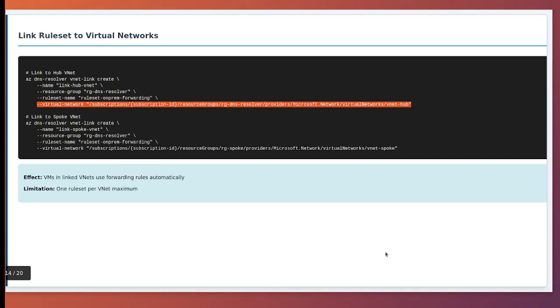your entire Azure environment. One important limitation: each VNet can only be linked to one forwarding rule set at a time. If you need different forwarding rules for different VNets, you'll need separate rule sets. This is actually good design, as it forces you to think about your DNS architecture and maintain consistency.